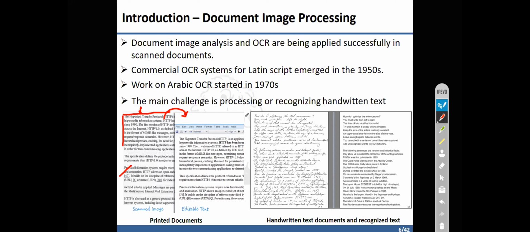If you see the history, for English scripts, OCR systems came in the 1950s. For Arabic, OCRs came in the 1970s, and nowadays there are many softwares for Chinese, Japanese, and European languages. The main challenge is cursive text. When text is written in a cursive nature, it is difficult to convert it into an editable text, and the accuracy is not that high.